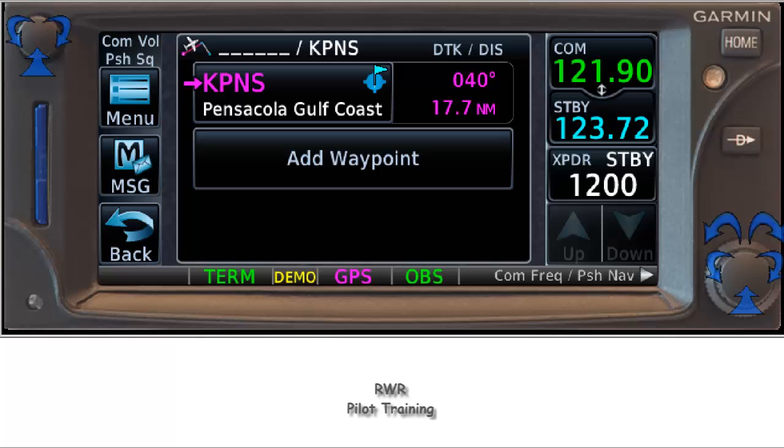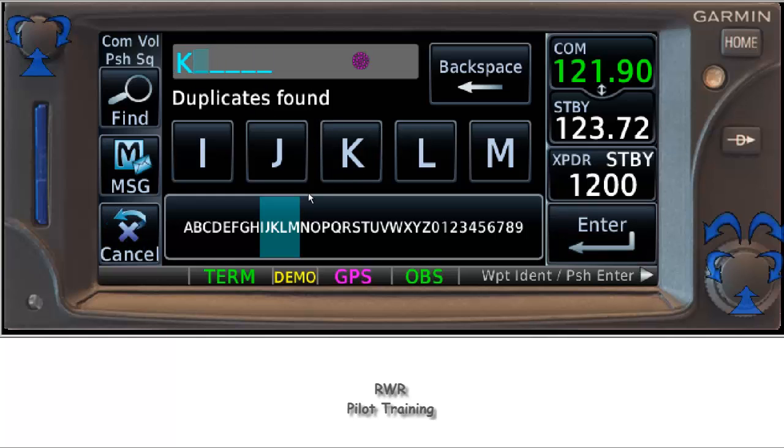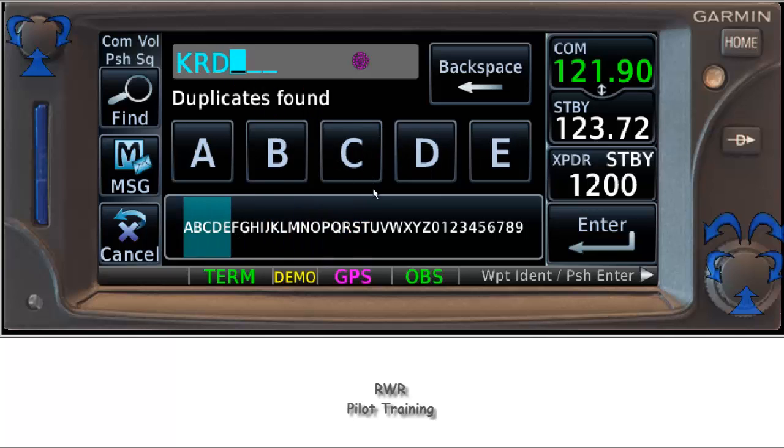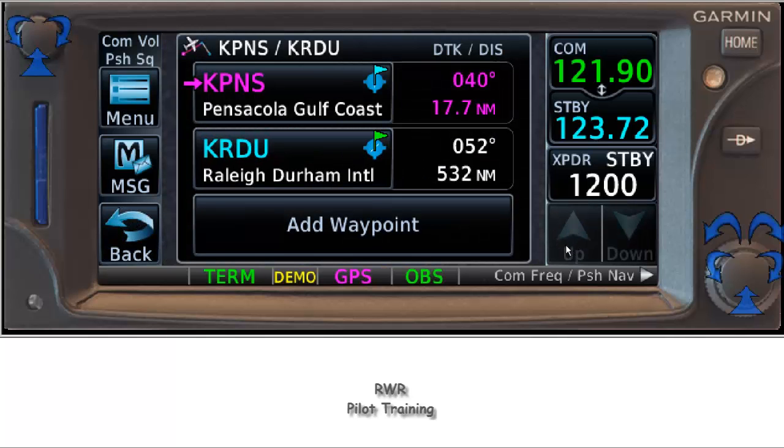All right, so let's say that today we're on our way to Raleigh-Durham. And so the first event would be to put in the airport, RDU, and those are the endpoints.